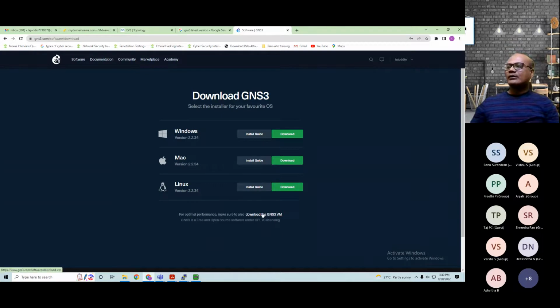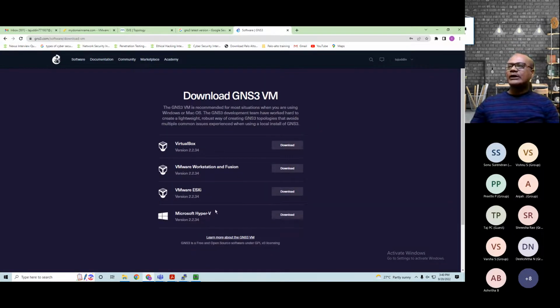If you check for download VM, it will ask which one you want. Right now I require the VMware ESXi download. That is the latest version, 2.2.34. If you want to install VMware Workstation on a laptop, this can also be installed free of cost, and Fusion is also supported for download here. Then we can install it. If you want to install Microsoft Hyper-V, we can install that as well.